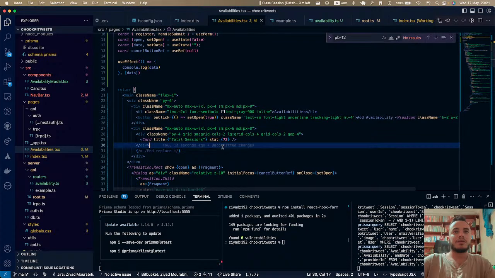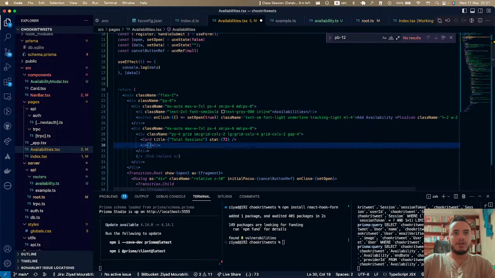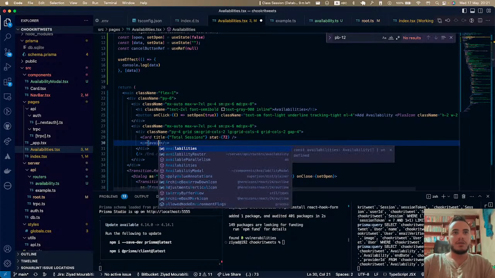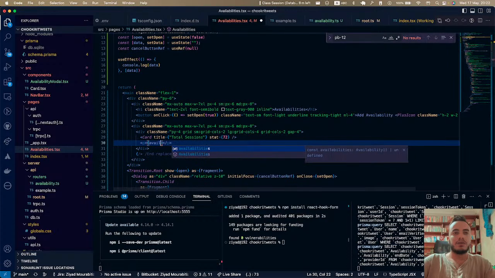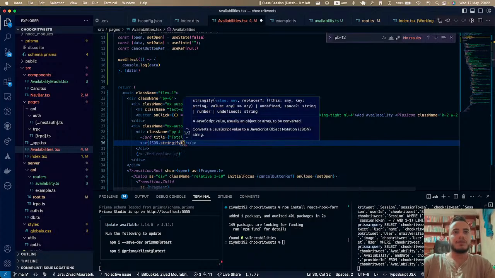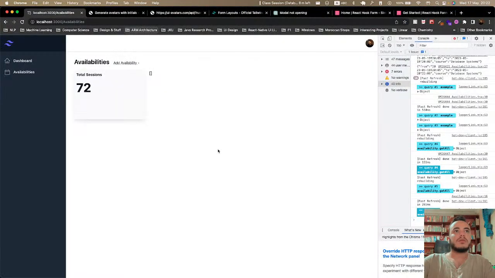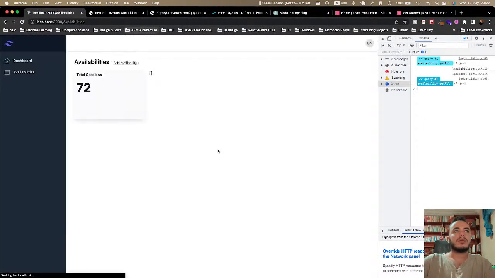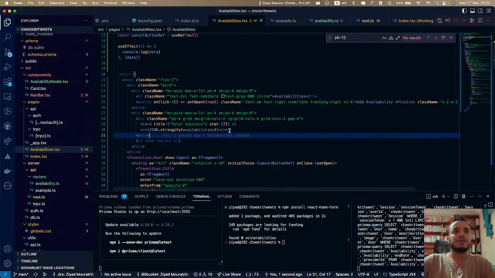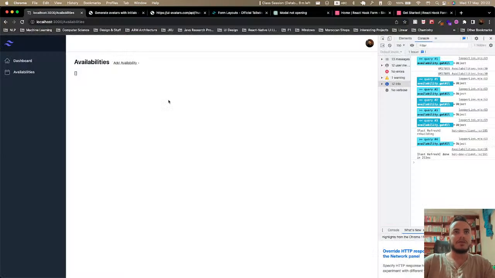What I want is, let's quickly first do a check to see if we're getting the data properly. Availabilities. No wait. JSON.stringify availabilities. Okay, so clearly I have no availabilities now, and I'll get rid of this card because it's irrelevant.